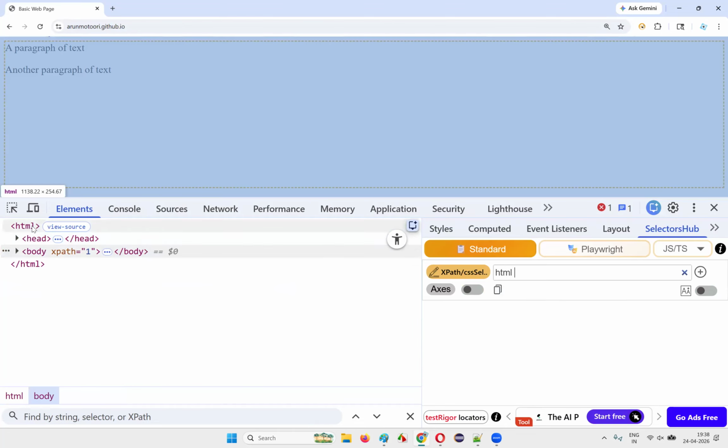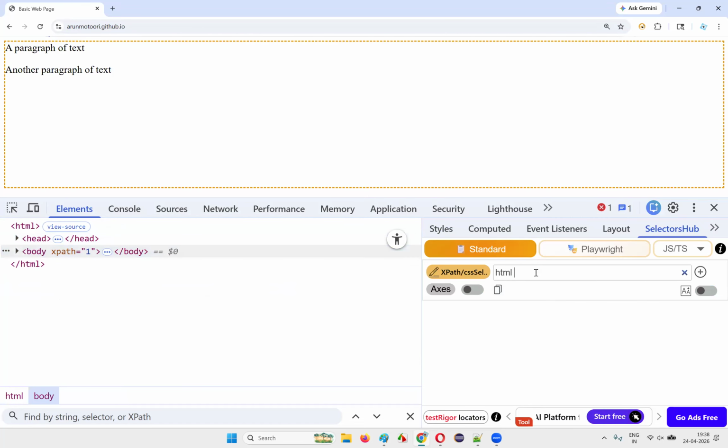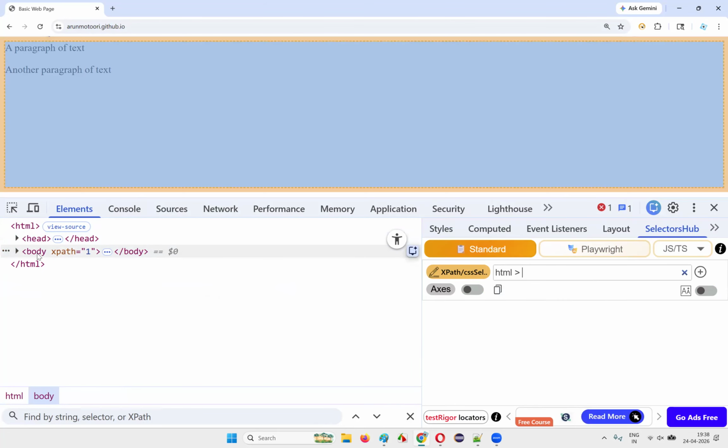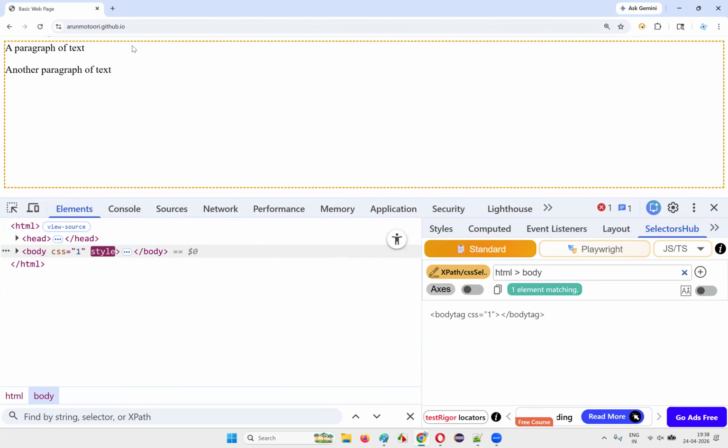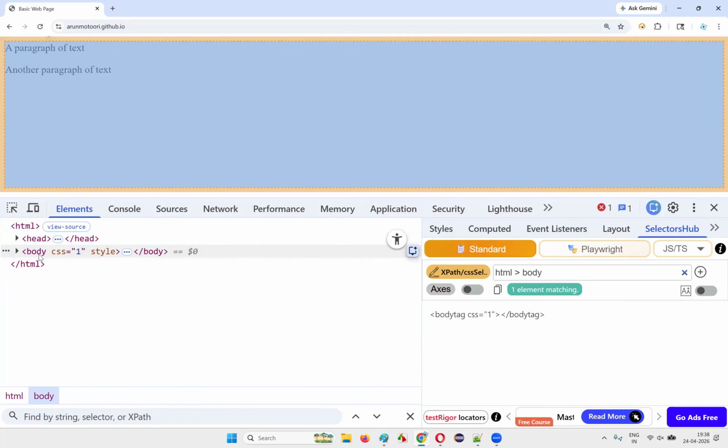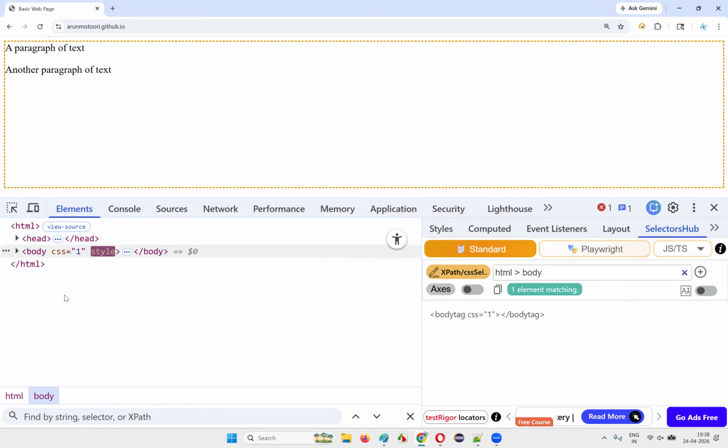To go from the immediate parent tag to the immediate child tag in CSS selectors, you have to give the greater than symbol. HTML greater than, and after that you give the body tag. Press enter. It will locate the body tag. As you see, the body tag is getting located, the body part of the page.